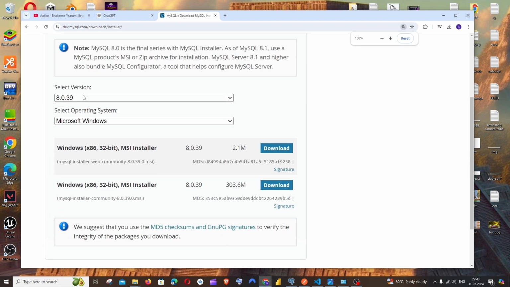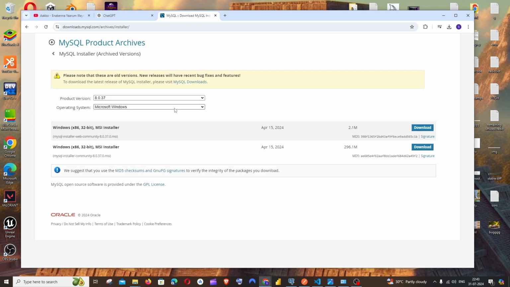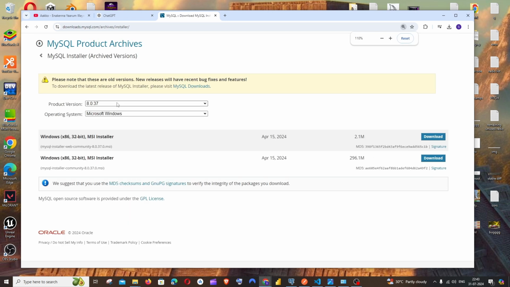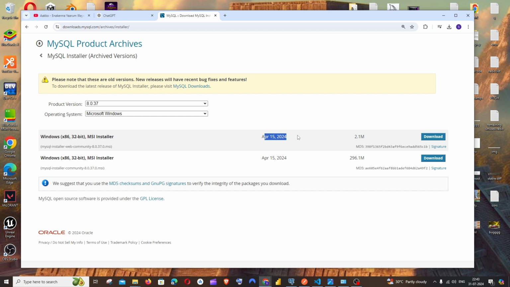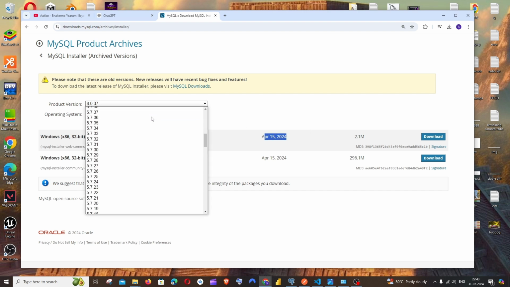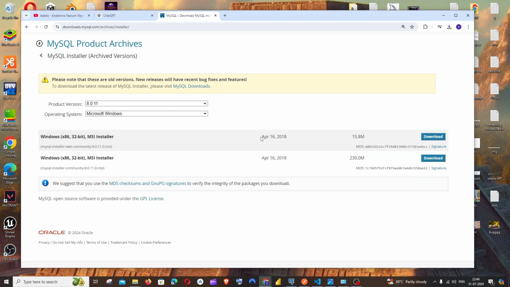And this is the latest version, and at the top you'll be having this archives. Select this, and here the product version, just click on this drop down, and we'll be having all the old versions available. For example, this is the current version, and if I go for something like 8.0.11, here you can see this is from April 16, 2018, and we are having two things.